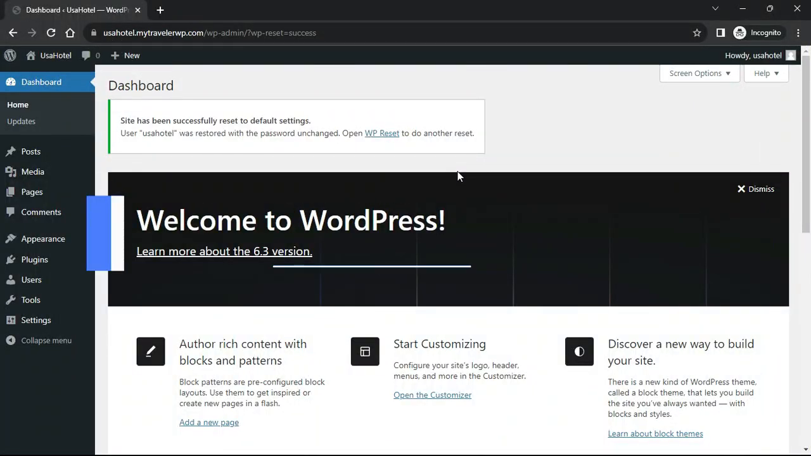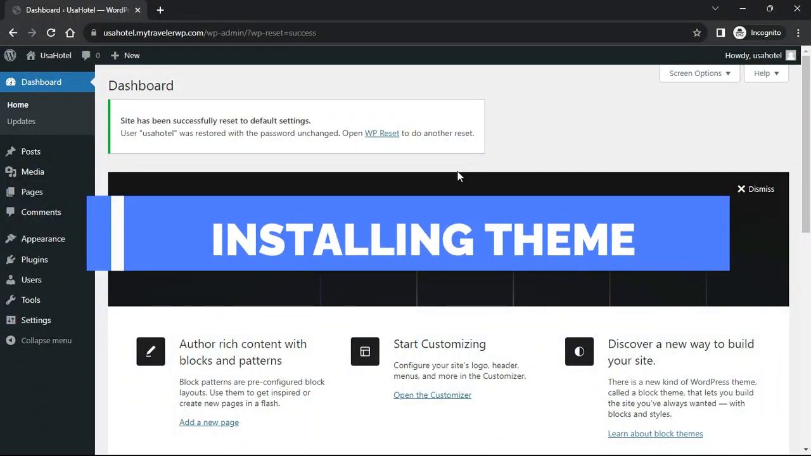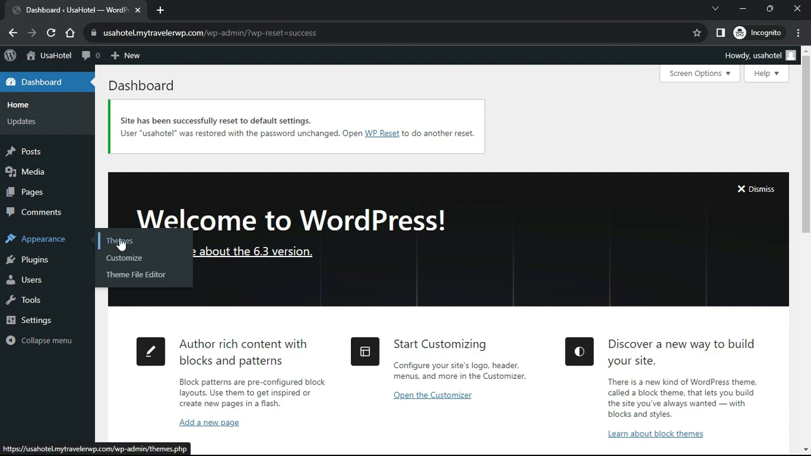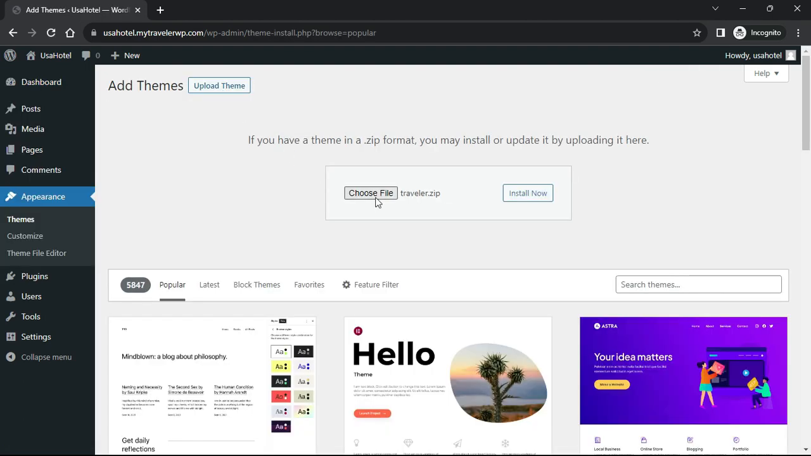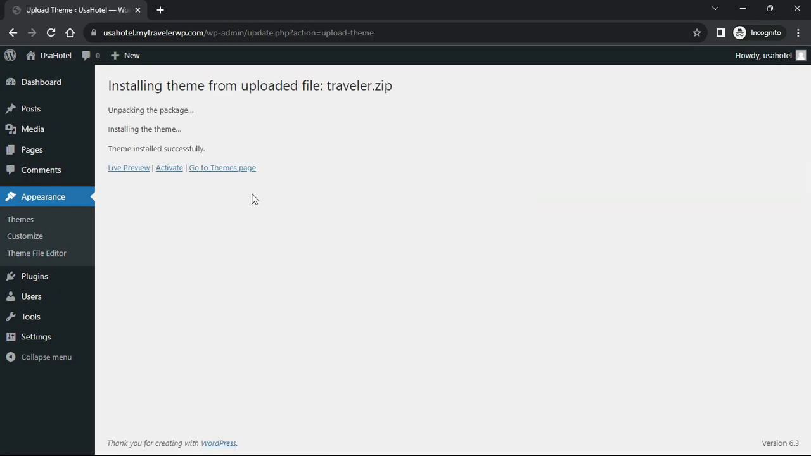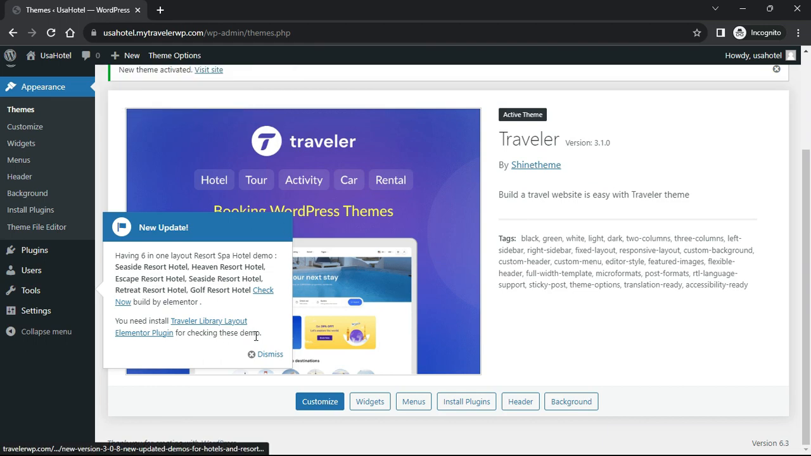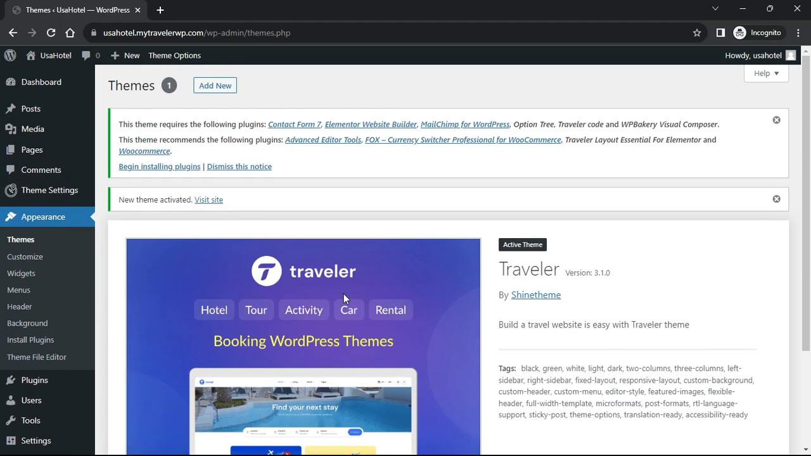After successfully purchasing the Traveler theme, go to your WordPress dashboard, click Appearance, and select Themes. Click on Add New, then select Upload Theme. Choose the Traveler theme file in zip format that you downloaded, and click Install Now. Once it's done, click Activate. If you see a notification about a new update, dismiss it for now.